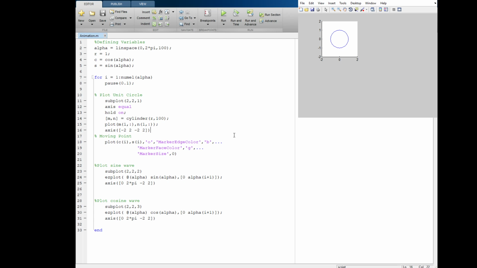The animation of the point is done with this command. We assign a plot command to the sine and cosine values for this iteration. With each iteration, this command will also repeat, making a new point appear.